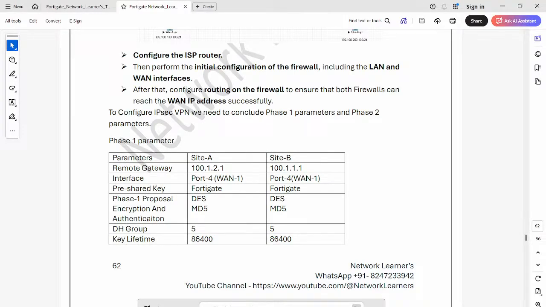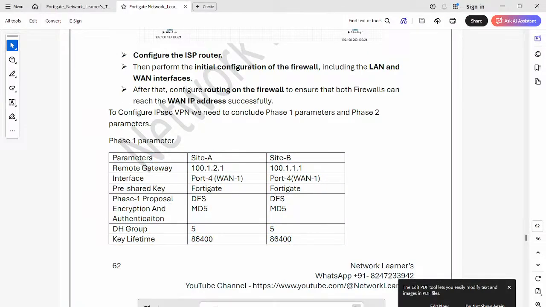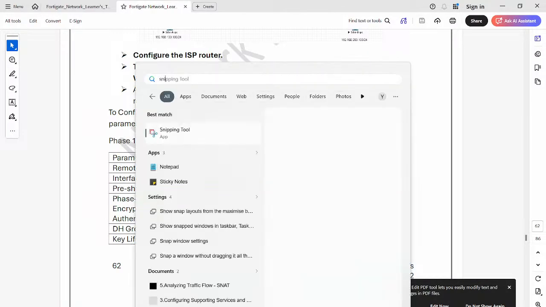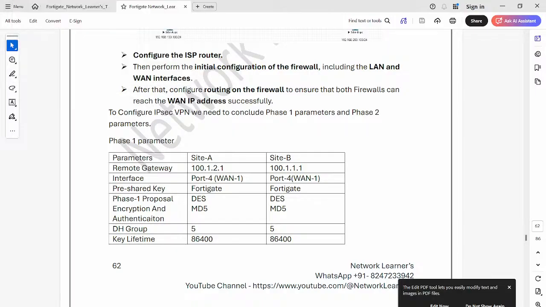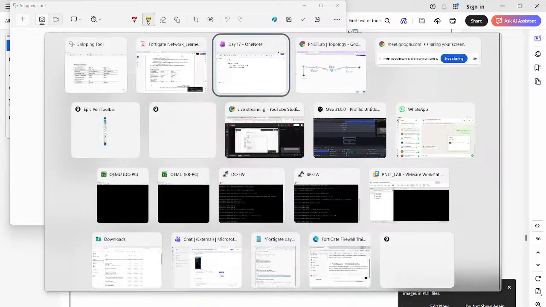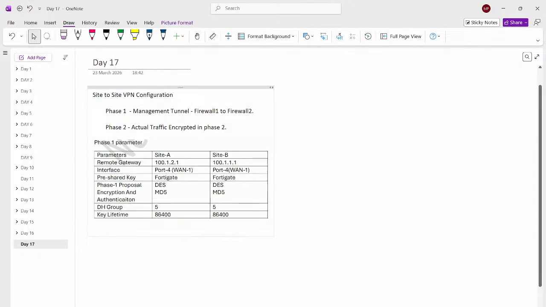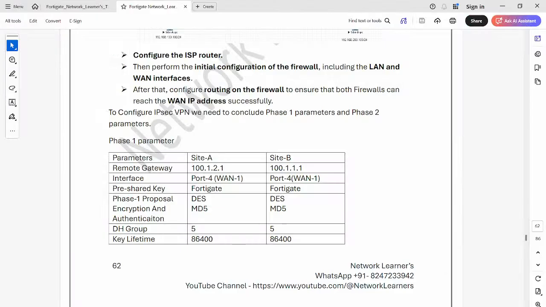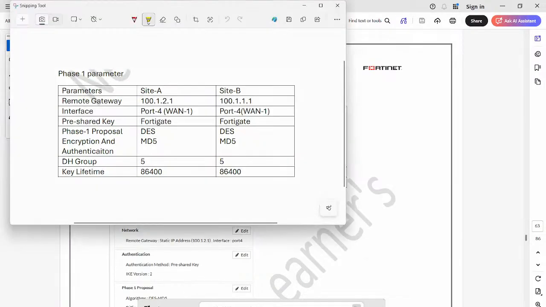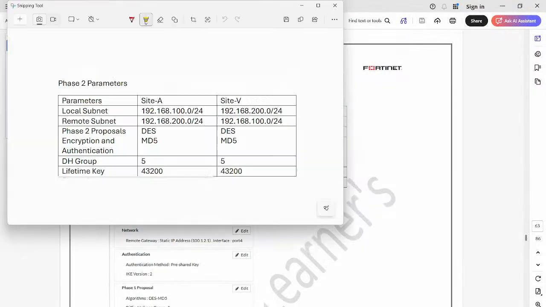So this would be the phase 1 selector we would be using. Let me copy this. Sorry, give me 1 minute. Phase 1 parameters. Then phase 2 parameters also let us select. The IPs can change here and there. Let us see if the IPs are the same.